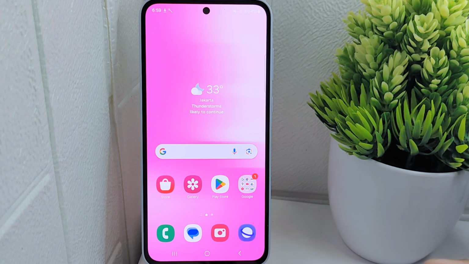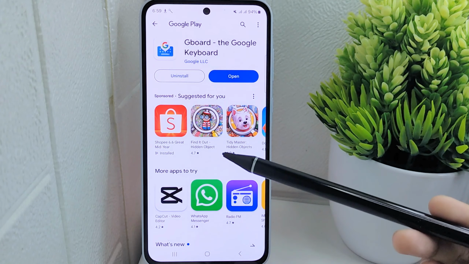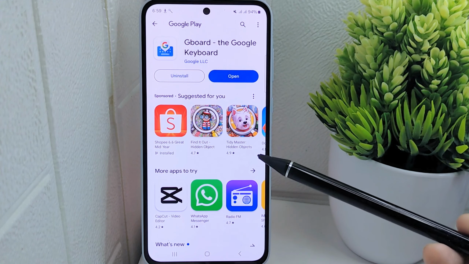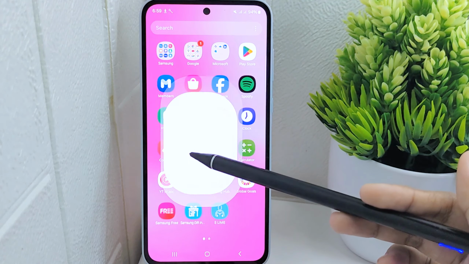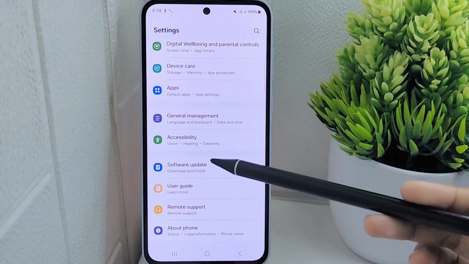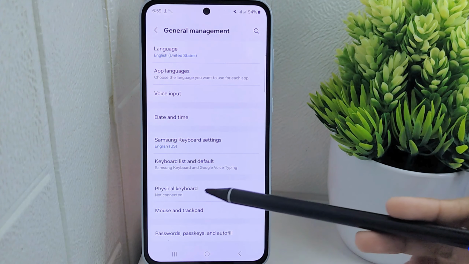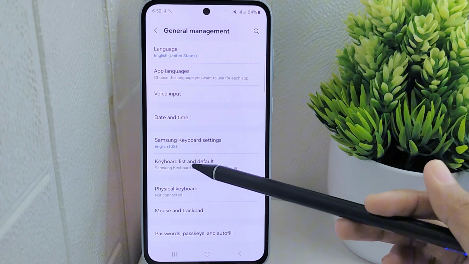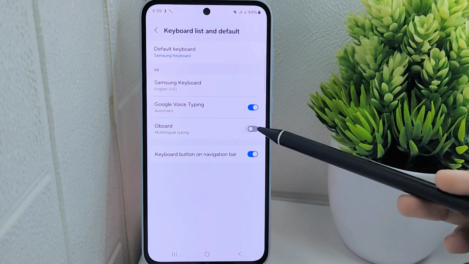Well, to customize your keyboard theme with your own photo, begin by installing the Gboard app from the Play Store. Once the app is installed, access the settings on your device. Scroll down and select the General Management option. Within this menu, locate the keyboard list and default settings and enable the Gboard app by toggling the switch to the on position, like this.